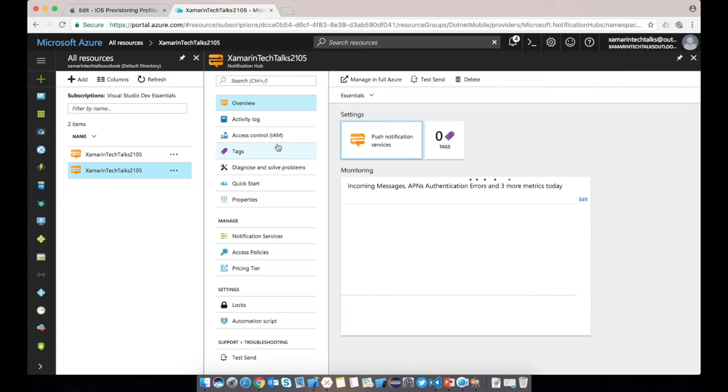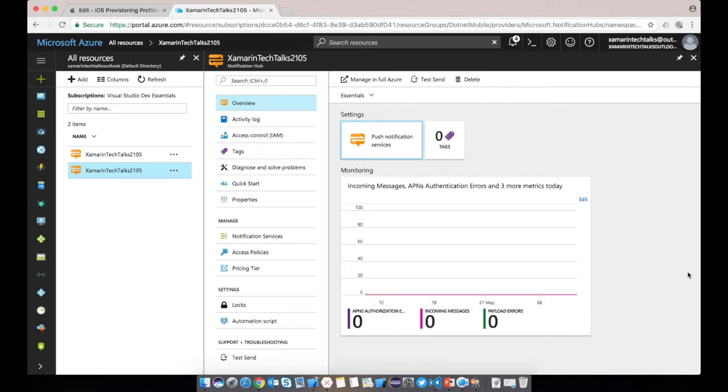Here you can see all the information related to your telemetry, what devices got registered, what are the incoming messages, if there are any errors in APNS, or if there are any errors in the payload. Everything will be registered or monitored here.